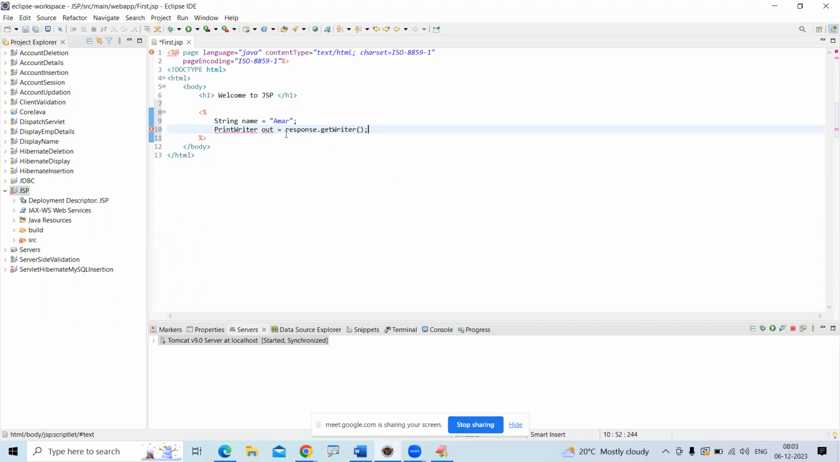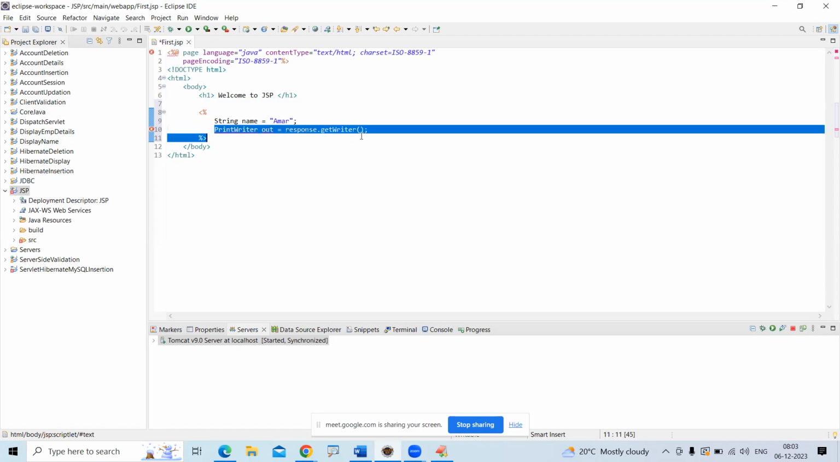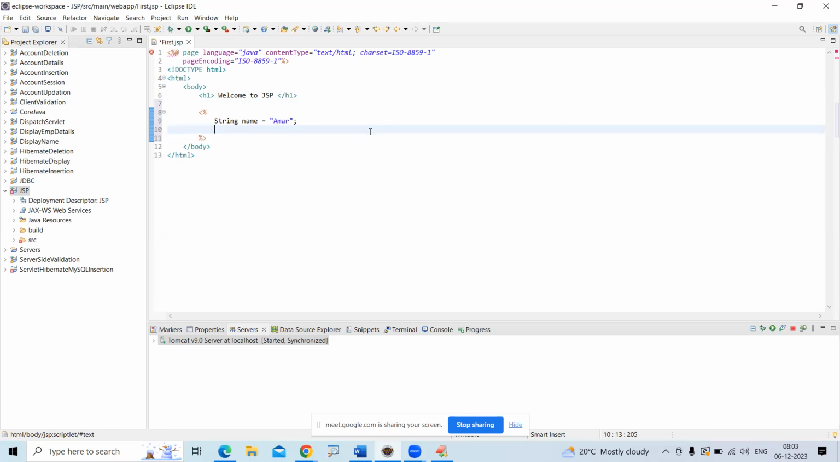Here, where is the response object? There is no doGet method and doPost method. And here the PrintWriter is not required, the response object also not required. Directly you can use out.println. Here you can write the code: Hello, just name.